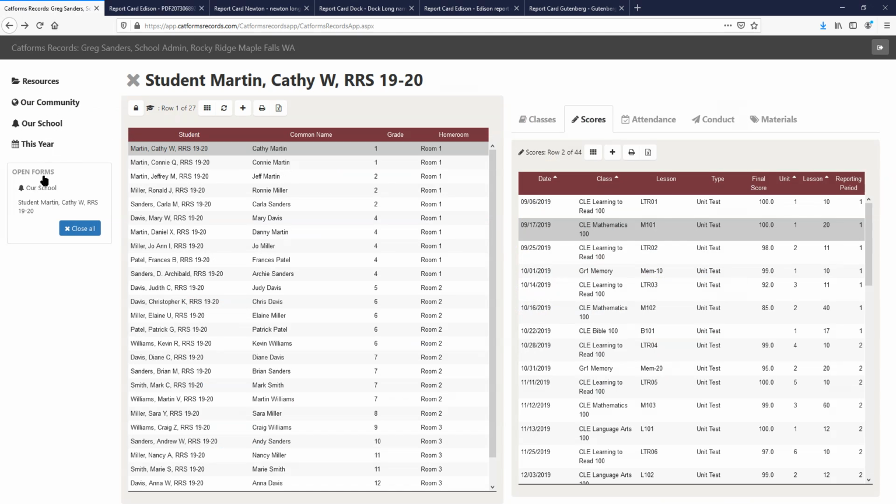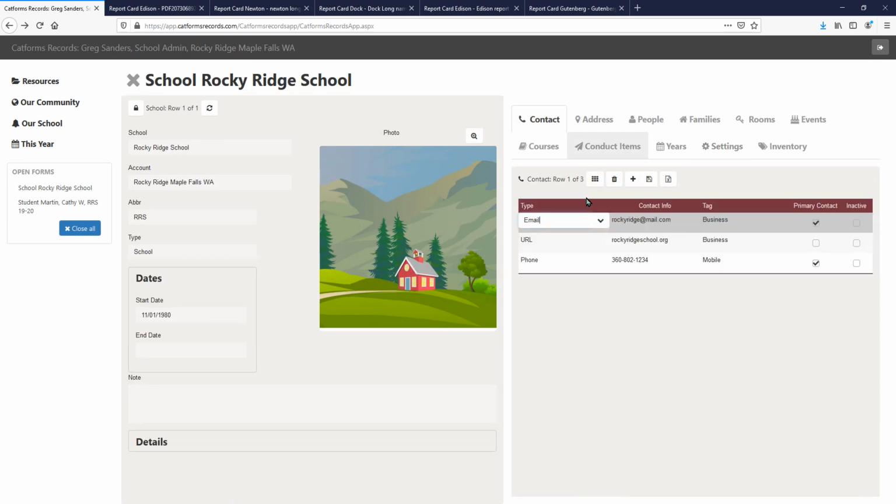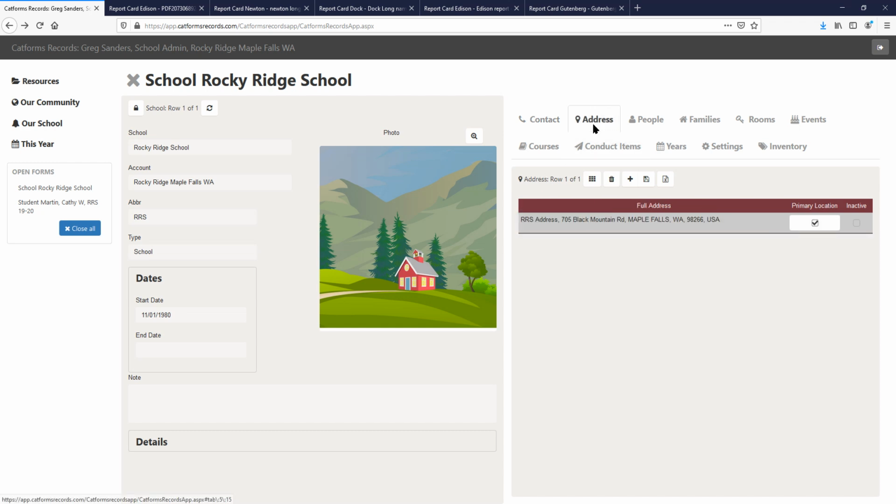We'll go to Our School, and in the tabs over here we have contact information. There's an email here, and it's marked as a primary contact. There's a phone number that is also marked as primary. And if you look in addresses, there is an address that's marked as a primary location. So make sure that those items are checked off in order to get your report cards to show up.